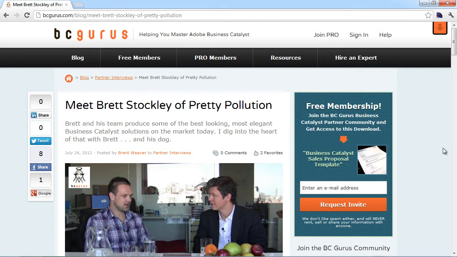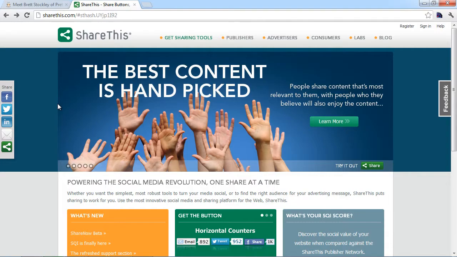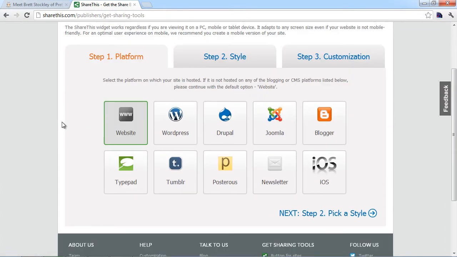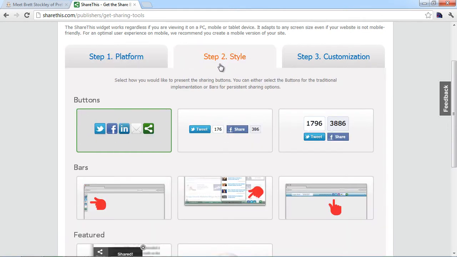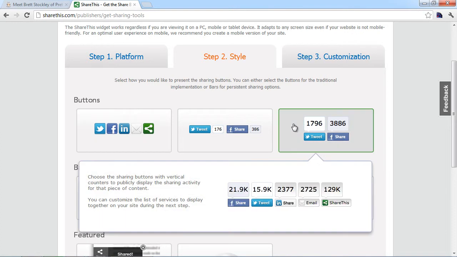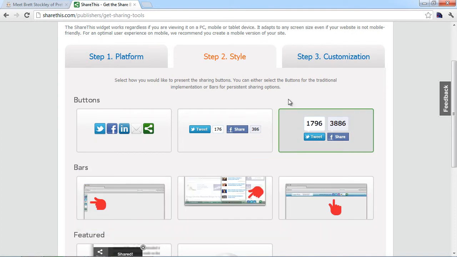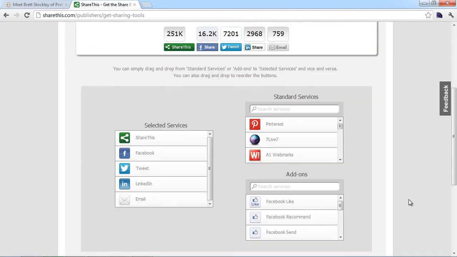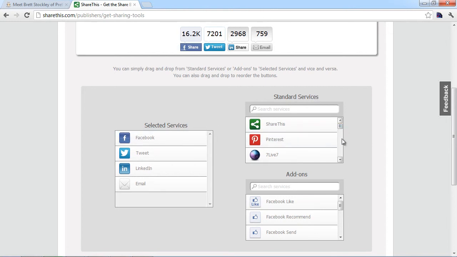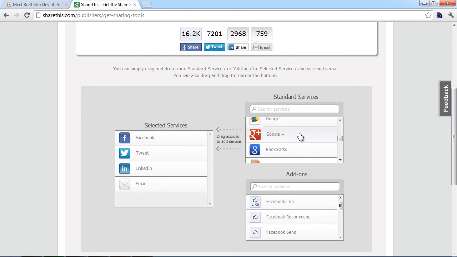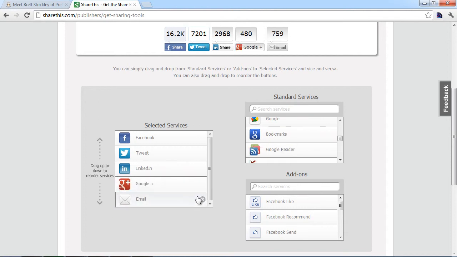So to do this, first we went to sharethis.com and got the code. Now when you get to sharethis.com, if you go to get sharing tools, we want to use it just for websites. We'll pick the style that we want. This is the one that we chose for BC Gurus. And then step 3, just tell it which ones you do want. So we'll take that one off, and we're going to add Google. There it is. Drag that across. Get rid of email.